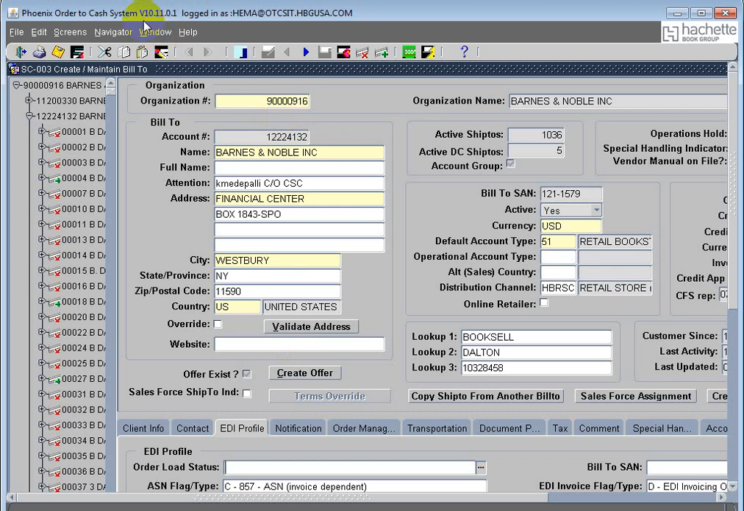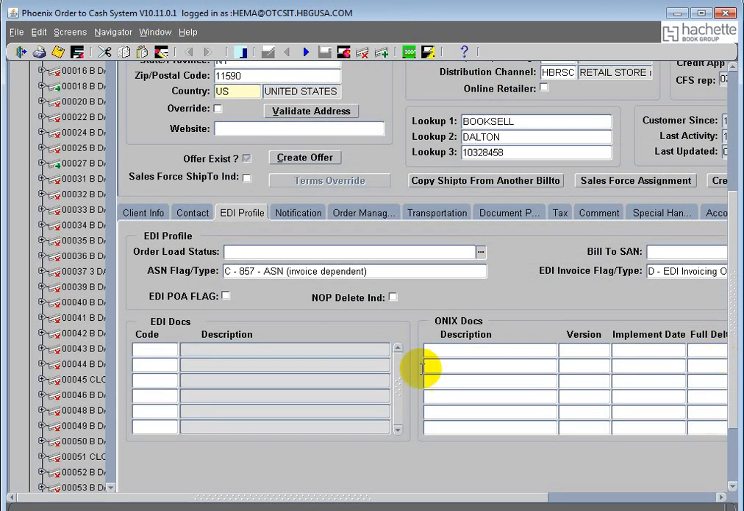So the first condition is POA will be generated only for EDI orders, not for non-EDI. POA is only generated for EDI orders and only those orders whose account has this POA flag as Y, that is checked.